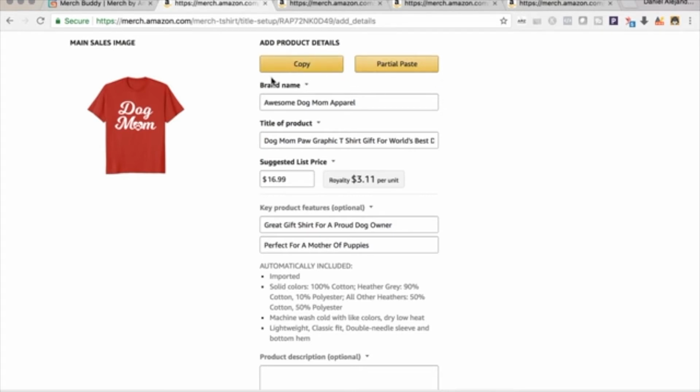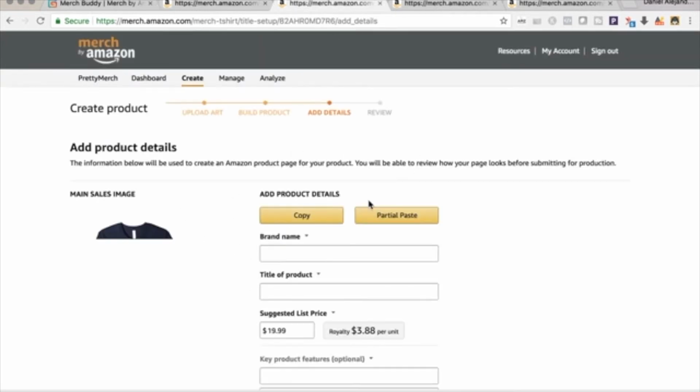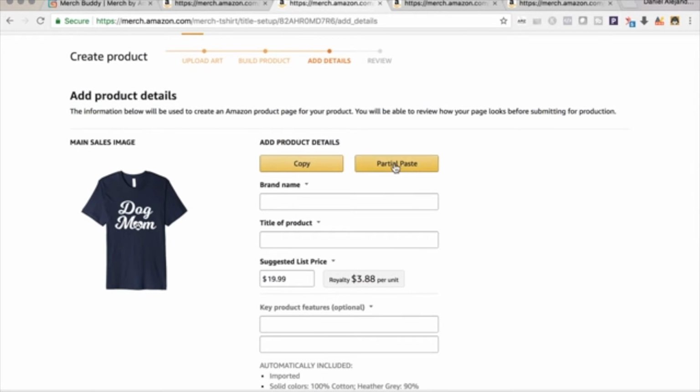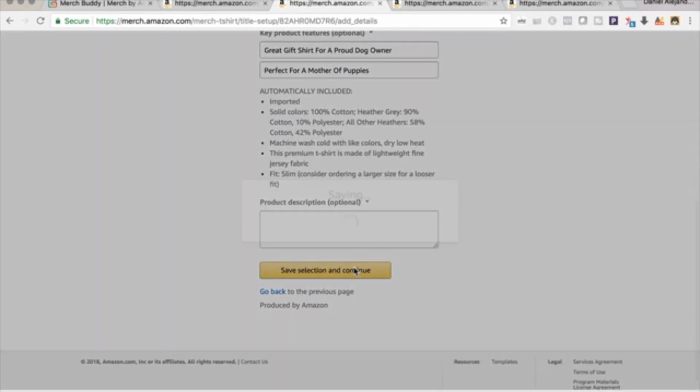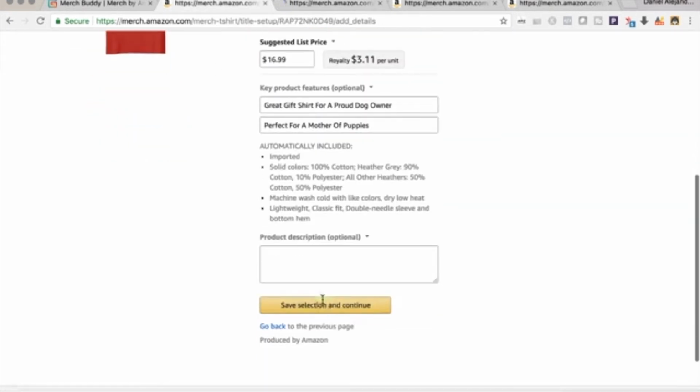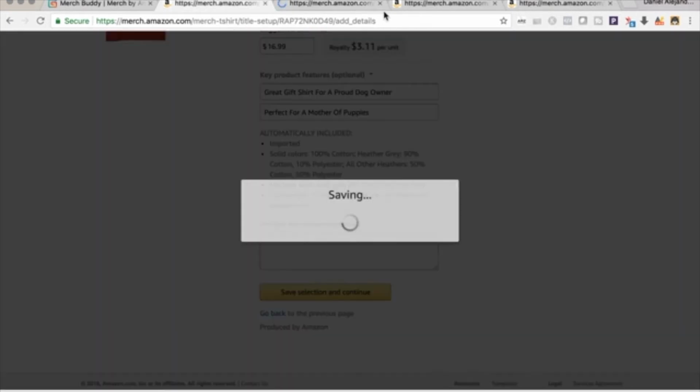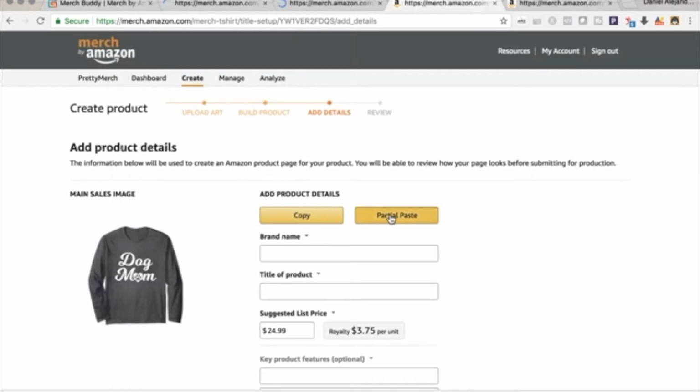So copy, it should copy all of my information right here. Then I can go to my next one and put partial paste. I edit anything that I might want to edit. Let's put that in, save selection and continue. And then right over here, partial paste. I'm going to get a long sleeve.